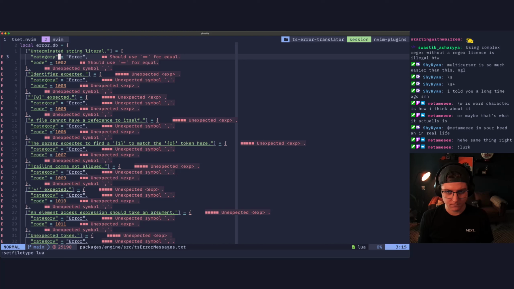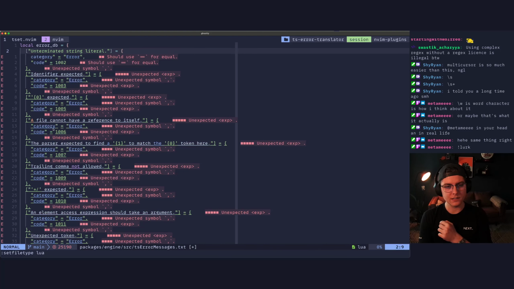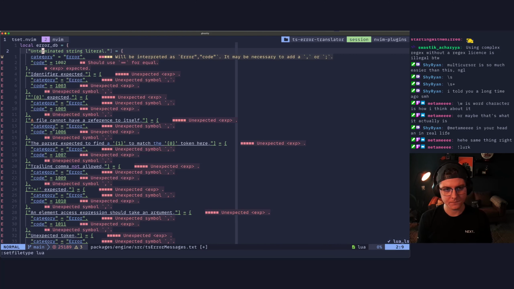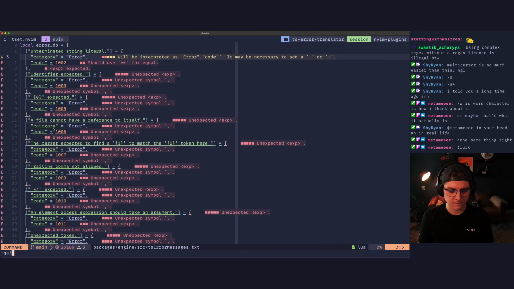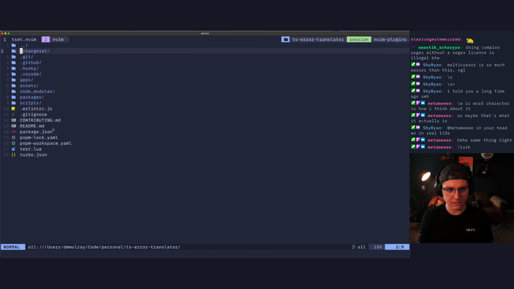I wonder if it's that these shouldn't be, I bet it's that the keys can't be strings without having the brackets around it. So we can fix that pretty easy. So let's quit out of this. Go back in.